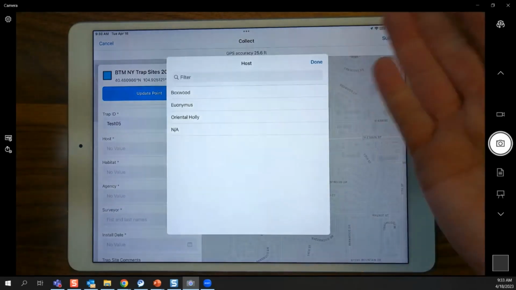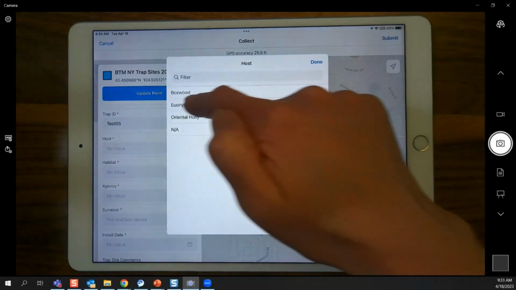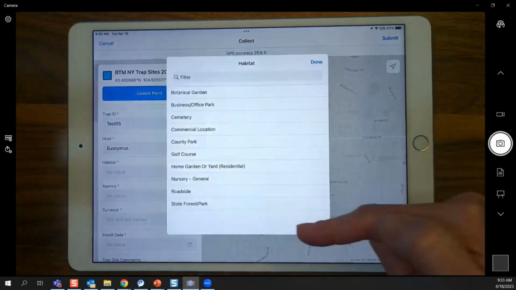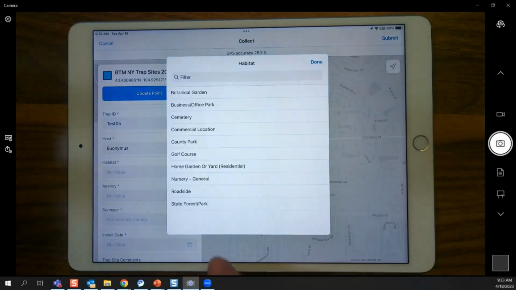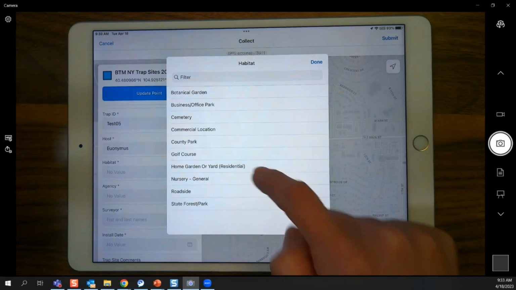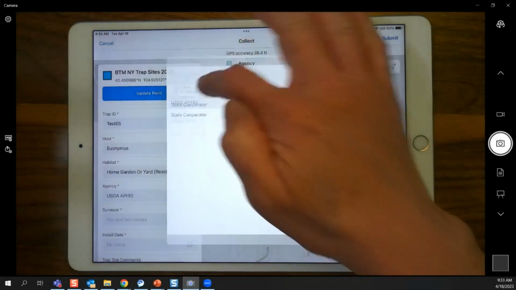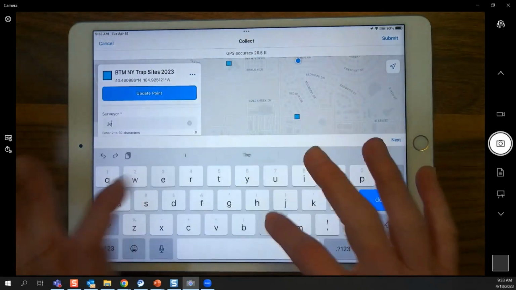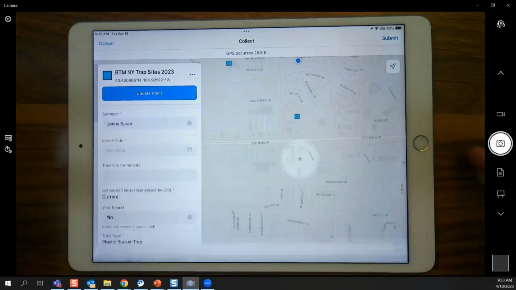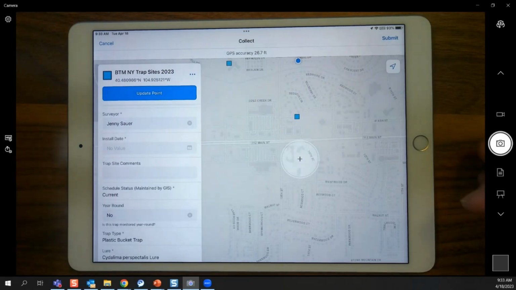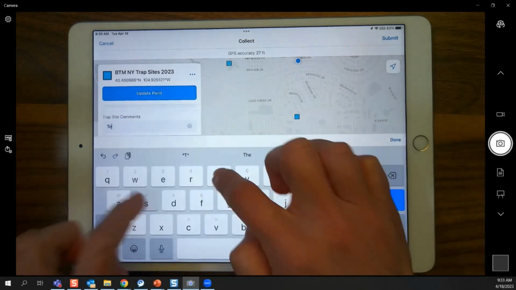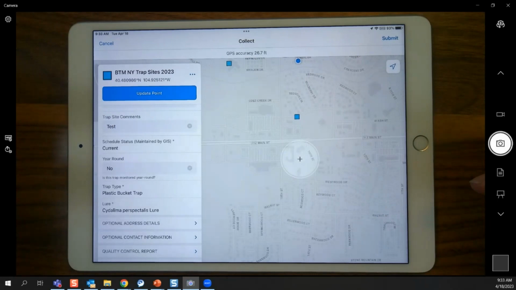I'm going to choose from a list of hosts. I'm going to choose from a list of habitats. Let's see here. What sort of fits? Let's say a residential garden. I'm going to choose my agency. I'm going to type in my name. I'm going to skip install date for now, and I'm going to put a little comment here.